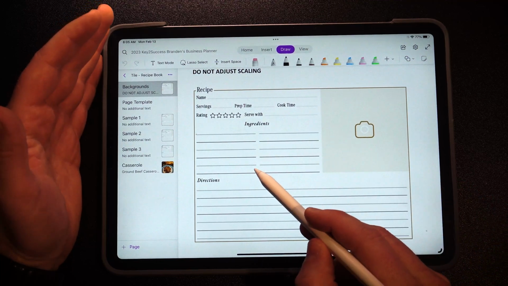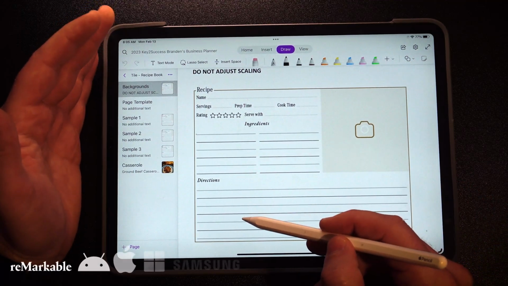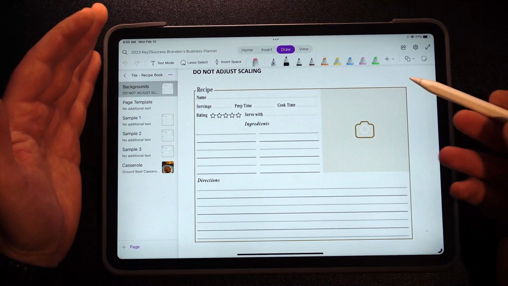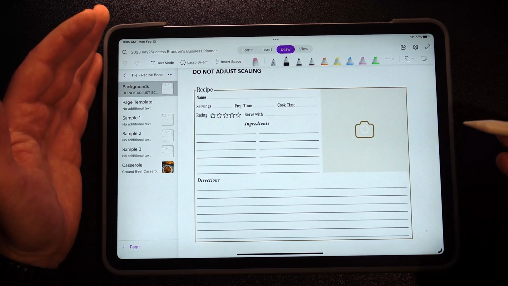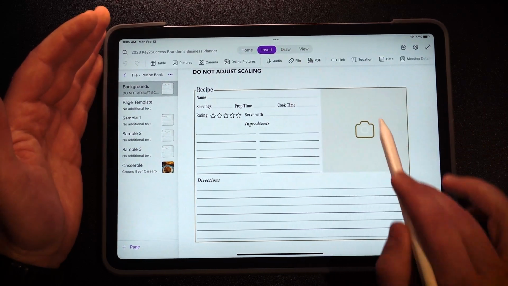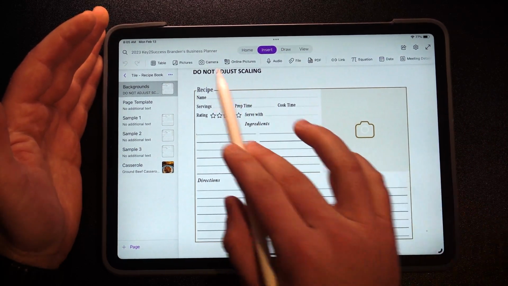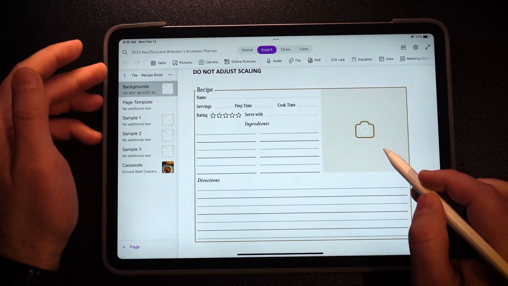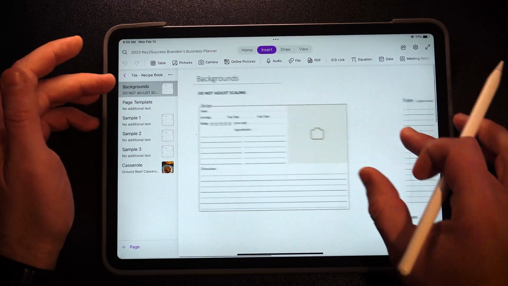We have a place for your ingredients, as well as your directions, and a place for you to capture a photo. You can easily take a photo with your phone and import this right into the camera setting here, and you can do that across OneNote as well as many PDF annotation apps. So this is what the tile looks like.